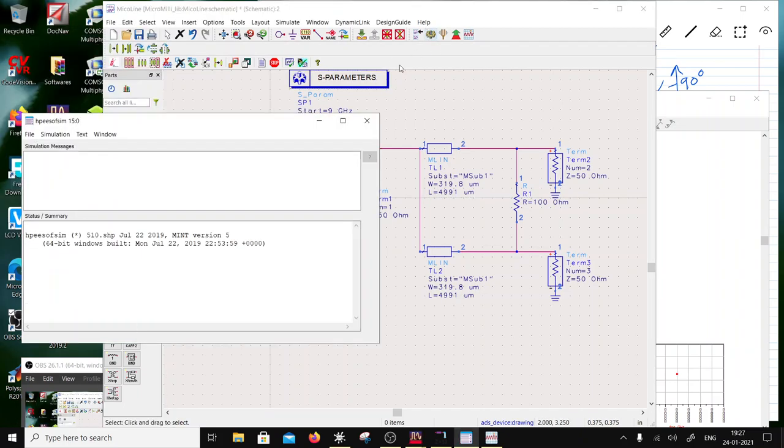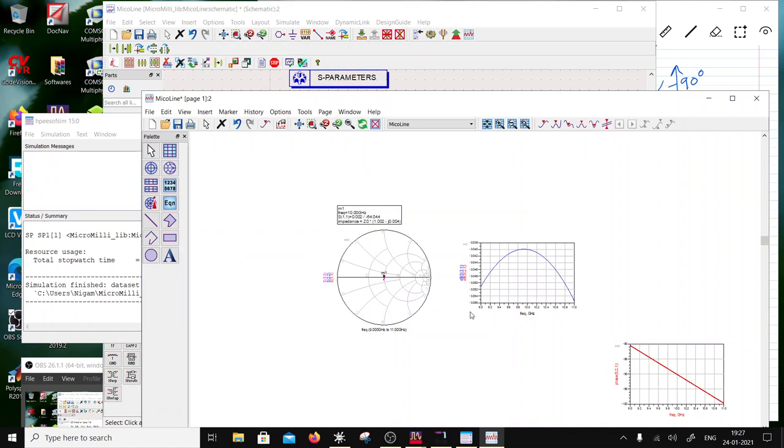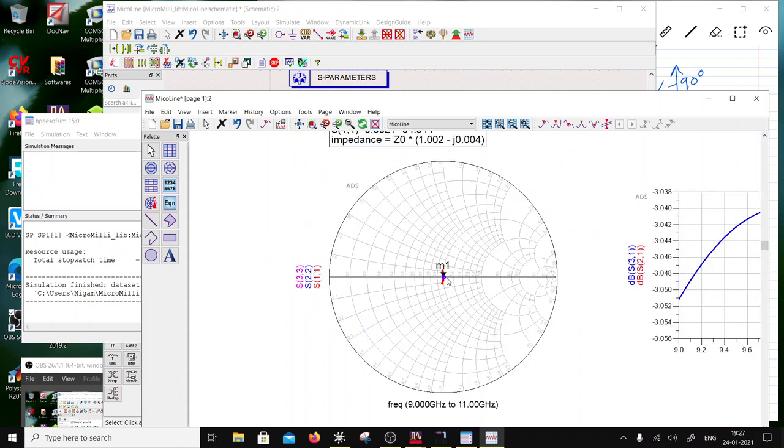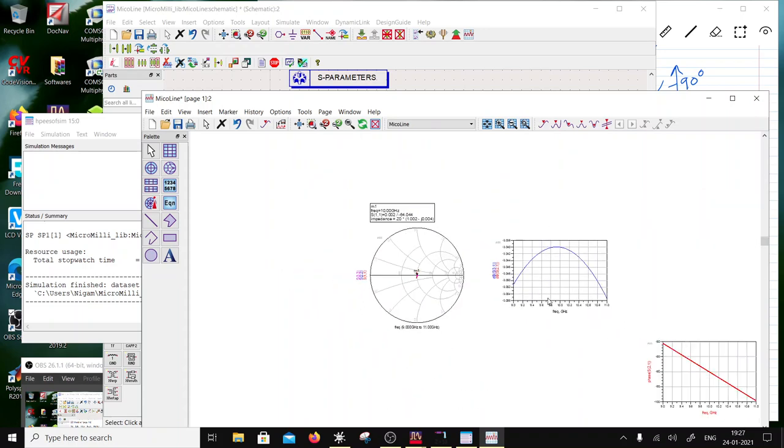Okay, and I hit simulate. So you'll see that across this band, the power has divided into half across the 9 to 11 gigahertz band. And the impedance is still 50 ohm. Right? Impedance is 50 ohm.